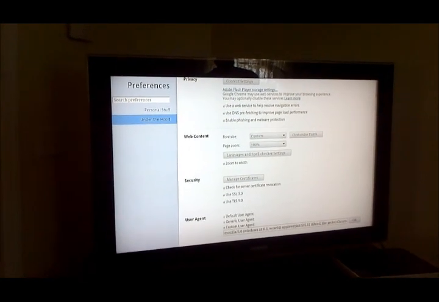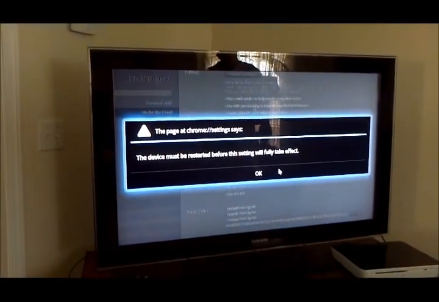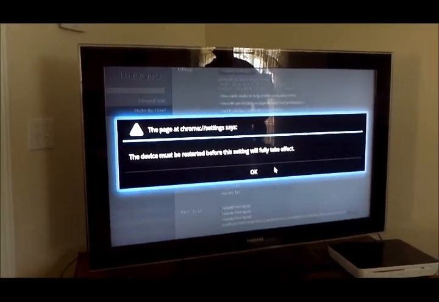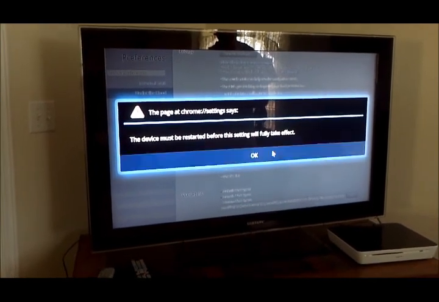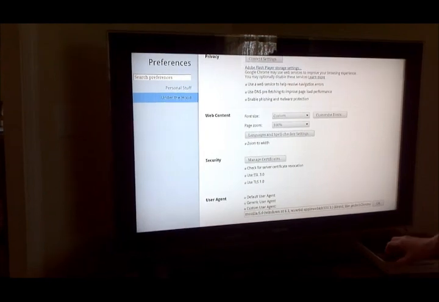And when you're finished, click OK. And it'll tell you the device must be restarted before the setting will fully take effect. And you want to, of course, click OK. And then, of course, restart the device. And that pretty much covers it.